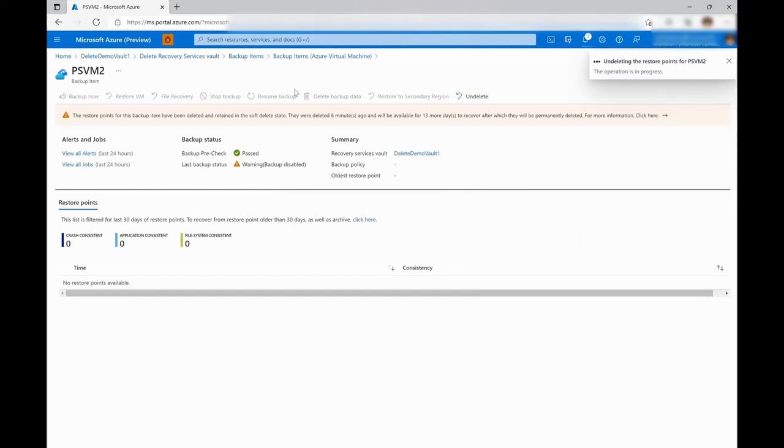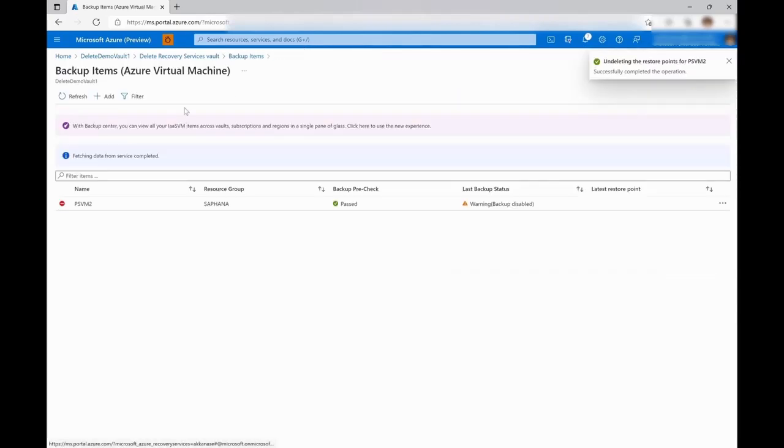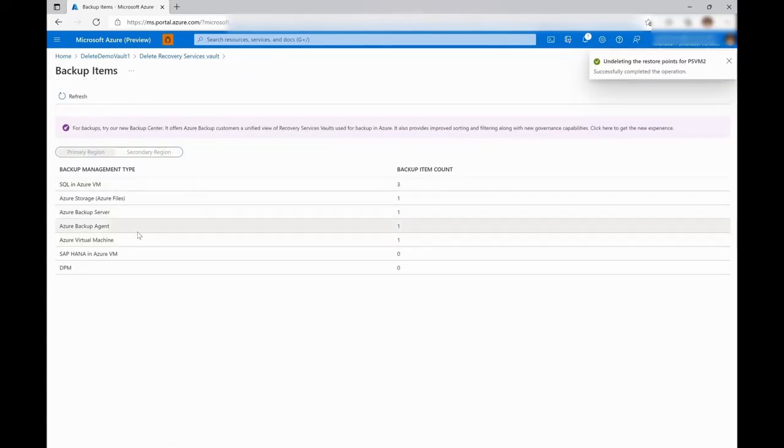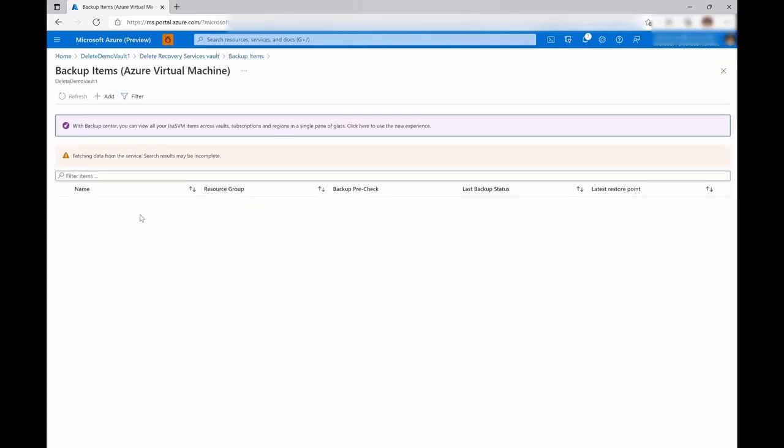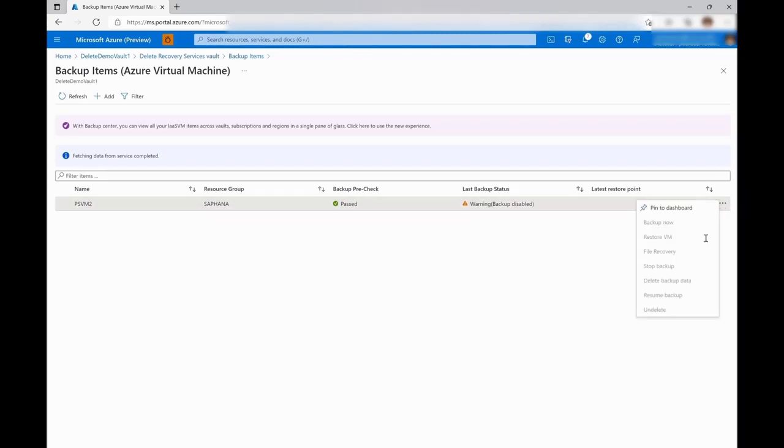This is necessary to perform because, as the soft delete state is now disabled, upon deleting this backup item again, it will no longer go to the soft deleted state. As you can see, the backup item will no longer be in soft deleted state. So we can go ahead and stop backup and delete the backup item without having to worry about it going back into soft deleted state.